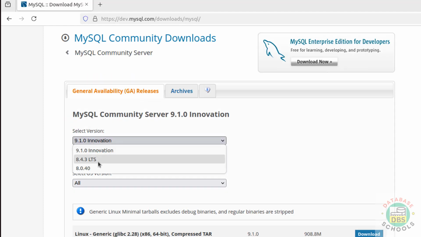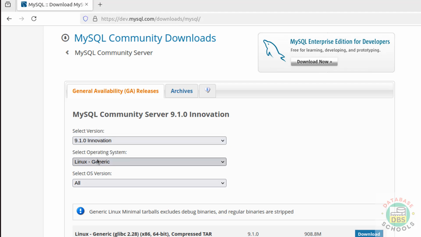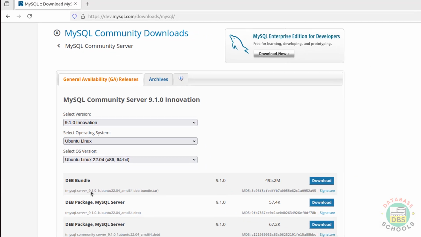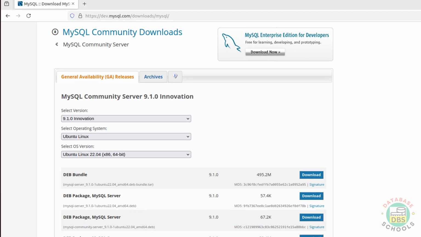See here we have the versions 8.0.40, 8.4 and 9.1. Select the 9. Then select the operating system Ubuntu Linux. Then select Ubuntu 22.04 as the OS version. See, once we selected it, a list of the Debian packages is populated. Those need to be installed.